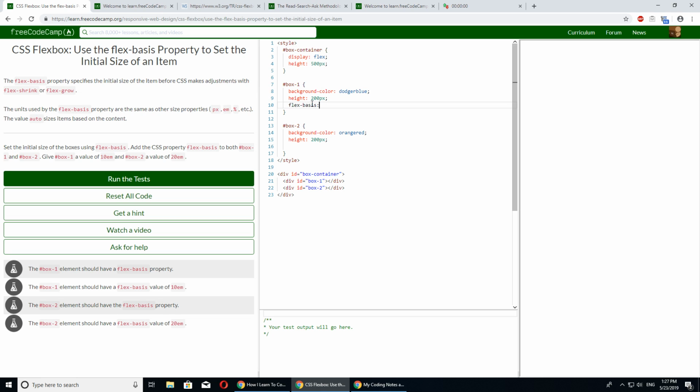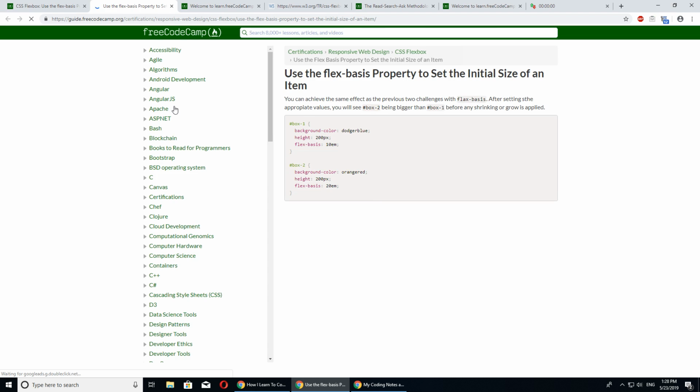Flex basis 10 em. 20 em. I wonder why we need to tell them what the initial value should be. I wonder what the get a hint button does. Never tried this.